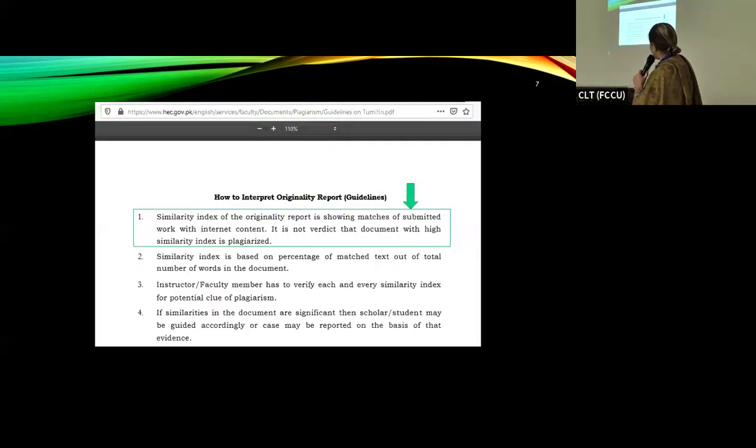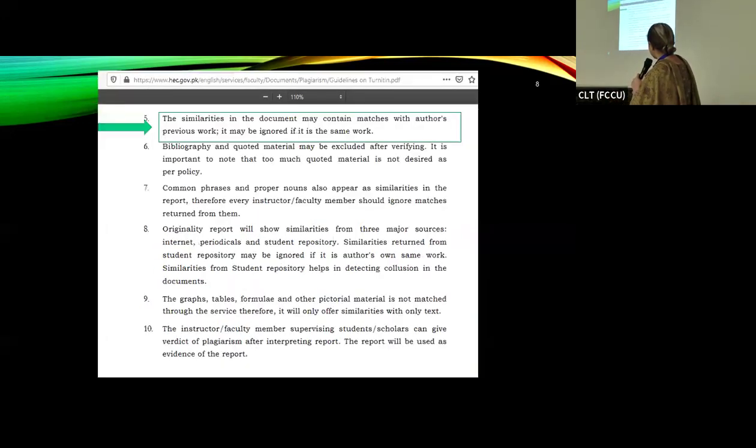So number one, HEC says that the similarity index of the originality report that is given to us by Turnitin is showing matches of submitted work with internet content. It is not a verdict that a document with a high similarity index is plagiarized. As I have said, the work was showing 70% plagiarism. When we removed the gene sequence part of it, then it was 10%. This much difference could be there just due to a few settings.